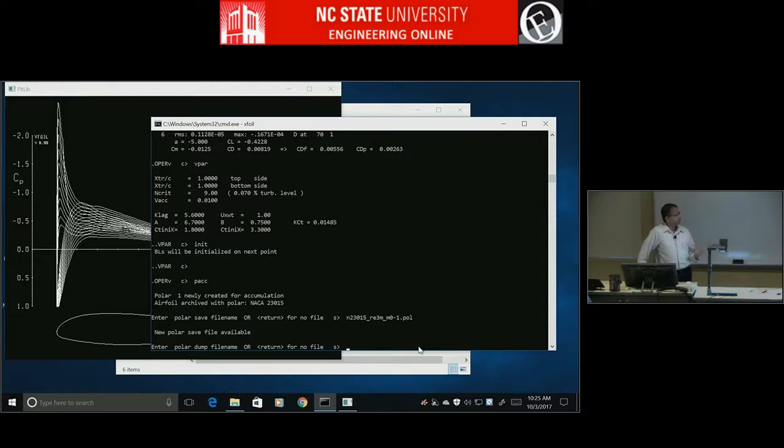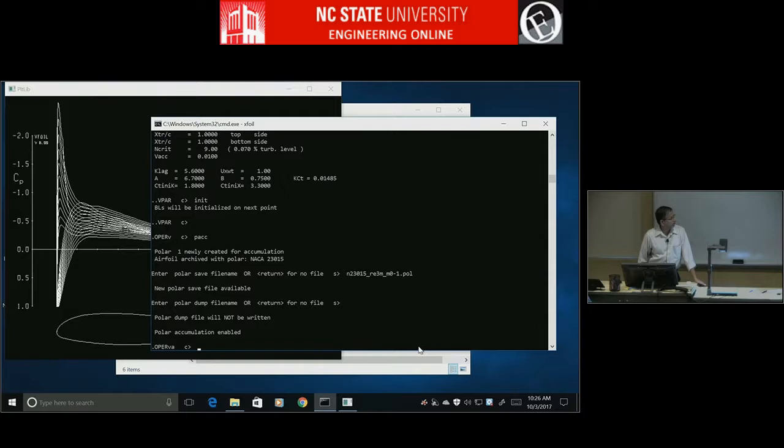But normally Xfoil is so fast that if you want some boundary layer data, you can just open Xfoil, run that case, and go look at the boundary layer rather than generate these dump files. So if you're going to run hundreds of cases, these dump files will soon add up and take up disk space. So normally I don't save these. So I'm just going to hit return for no file. It says dump file will not be written, which is fine.